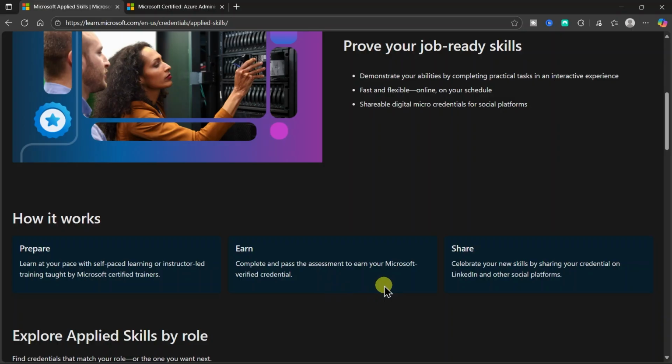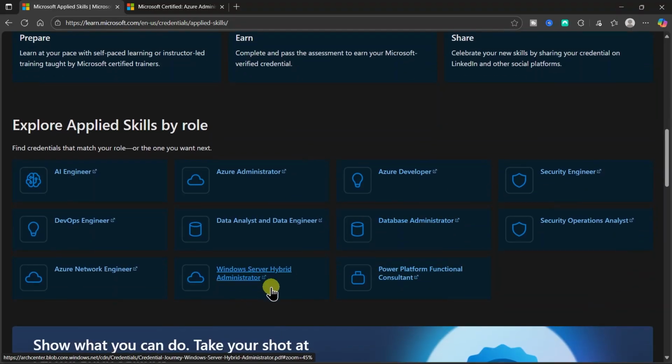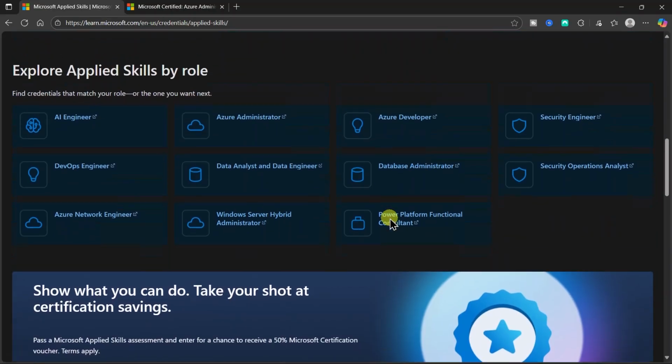And then the next thing is to share, which is to celebrate the new skills that you have acquired. You can share on your LinkedIn and other social media platforms, right? So there are different roles. You have AI engineer, Azure administrator, Azure developer, security engineer, and so on and so forth. DevOps engineer, even Windows Server hybrid administrator, all of these different roles have applied skills.